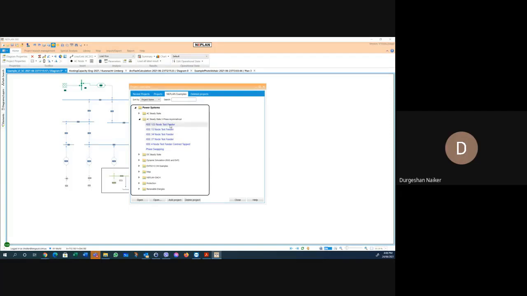Remember, when you see these examples, they are pretty much an example from some textbooks. If you read some textbooks, they will talk about IEEE 1.2, this example, and you go and look at that example, the calculation that was done probably 30 years ago, maybe 50 years ago. The answers you get here are exactly equal to what they calculated. So what it means is that Neplan does give you the right answer.